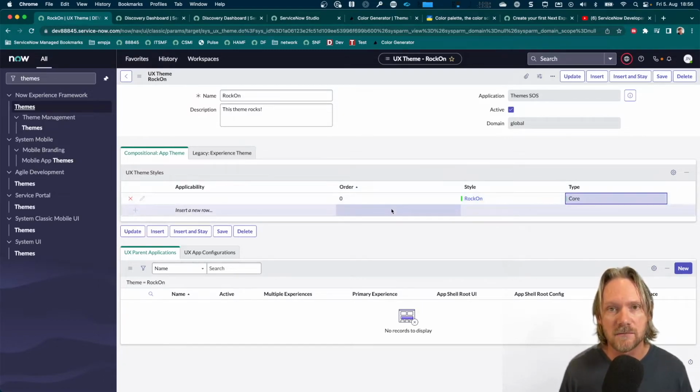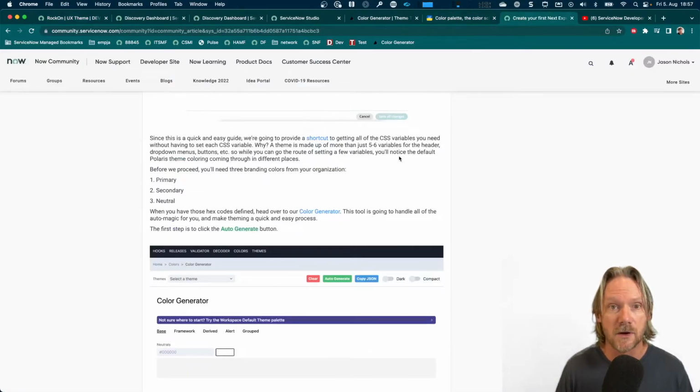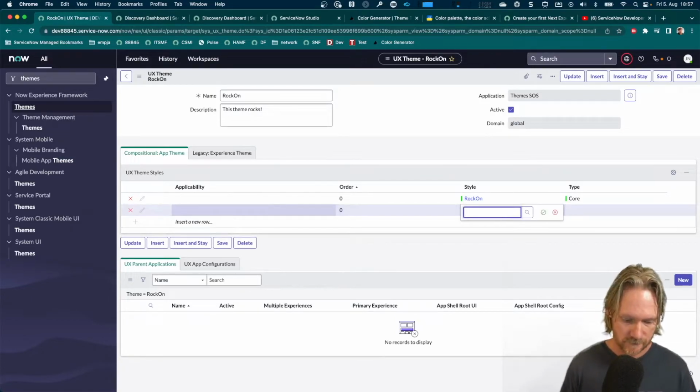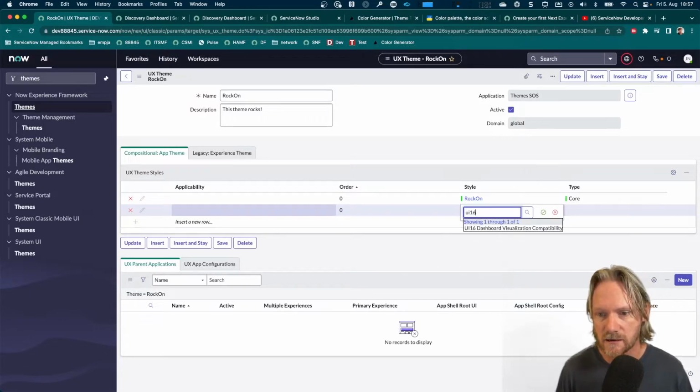But remember, themes are not just a collection of colors. They also contain fonts and other objects as well. So I think the two main other objects that you should include here, and again, I'm referencing the article that Ashley wrote in the community page, the two other ones that we need here are the UI 16 dashboard visualization compatibility.